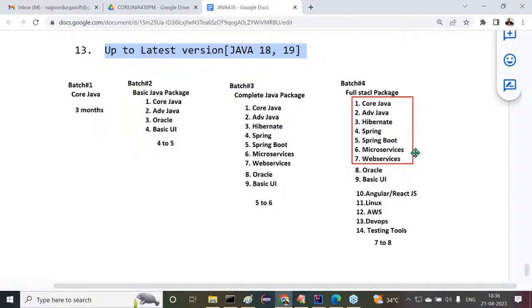Next one is what? Full stack Java: core Java, advanced Java, Hibernate, Spring, Spring Boot, microservices, web services, Oracle, basic UI, Angular or React, Linux, AWS, DevOps, and testing tools. This is full stack Java.